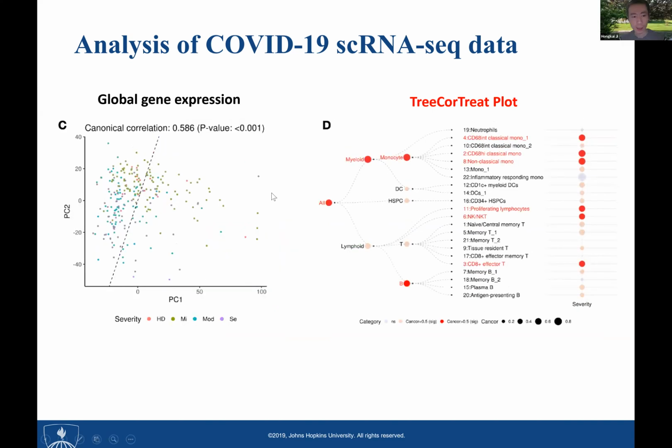Okay, so the next question is whether the gene expression of each cell type is associated with disease severity. For that question, we first consider one particular cell type, or node in the tree, and derive the pseudo-bulk gene expression sample for that node. Then we can project all patients into a low-dimensional space. Here is a principal component space using the pseudo-bulk gene expression profile of that cell type.